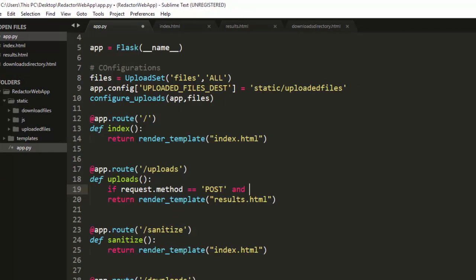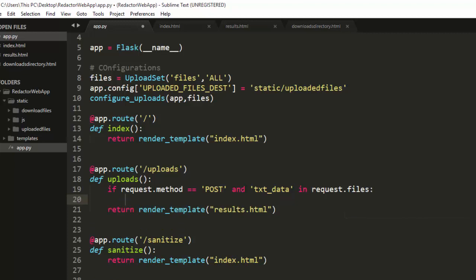Then we have our test data, request.files, right? If that is the case, then do whatever you want to do. But because this is an upload file, we need a method, then we need an action. So that is going to be our method. That is the basic stuff about it.